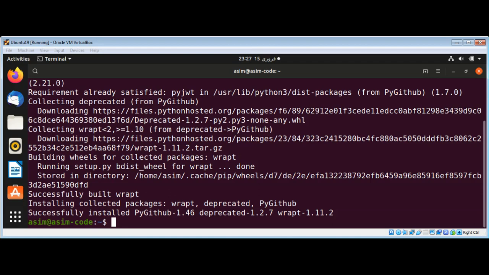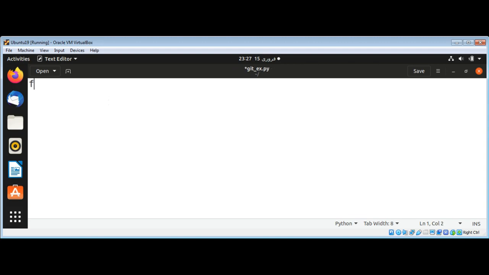I will write a simple Python script to print out the user's current repositories. From github, I will import Github and then create an object of Github and pass in our username. That will be your username and your password.